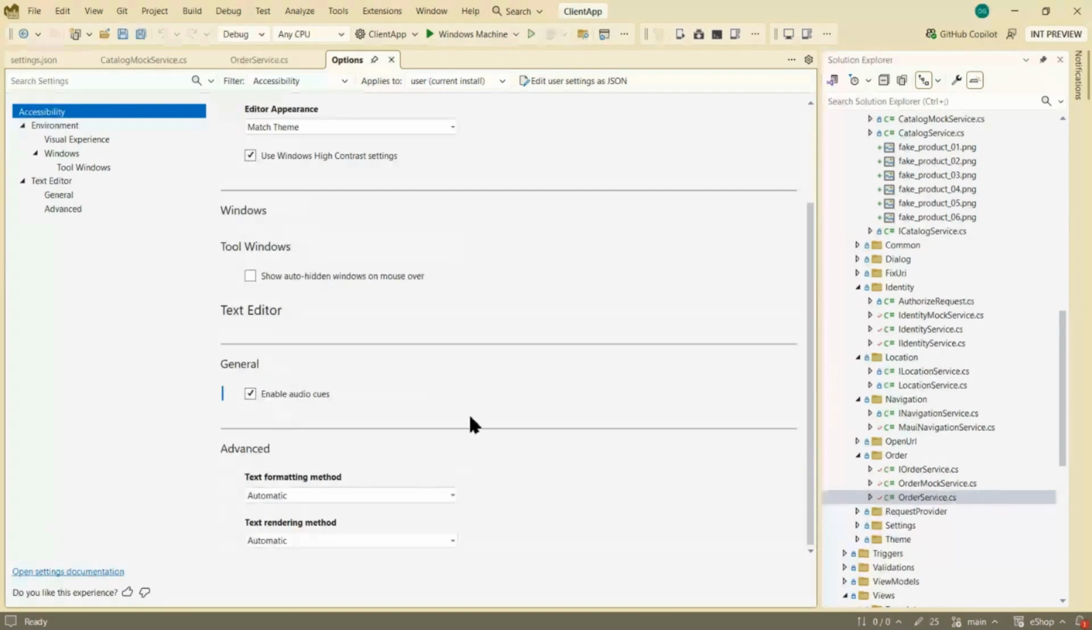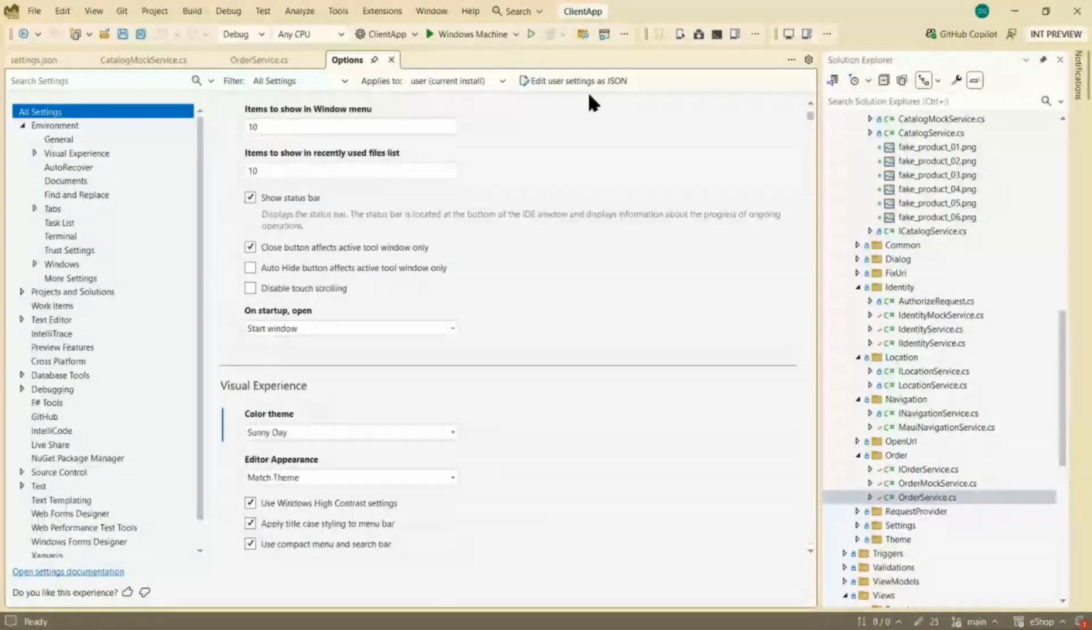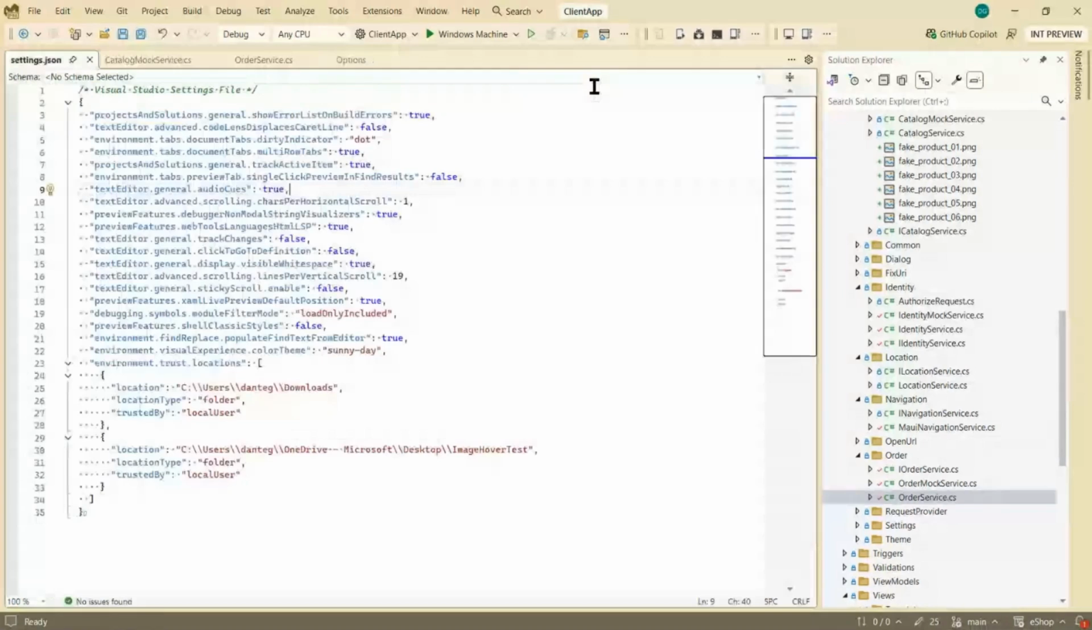One thing that I think is really cool about the UI is edit as JSON. So with one click, I can see all of my settings. And this is a little bit easier for me, if I'm talking to somebody and I want to tell them, oh yeah, you want to turn your audio cues on, I can just say, open your JSON file and paste this line in there.